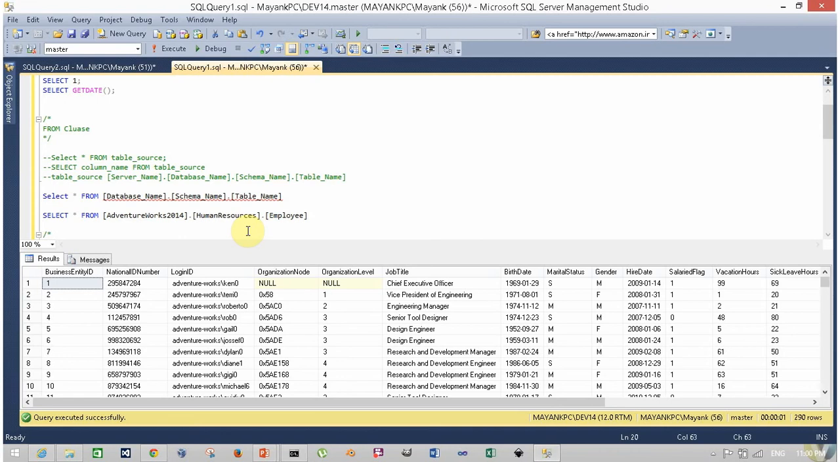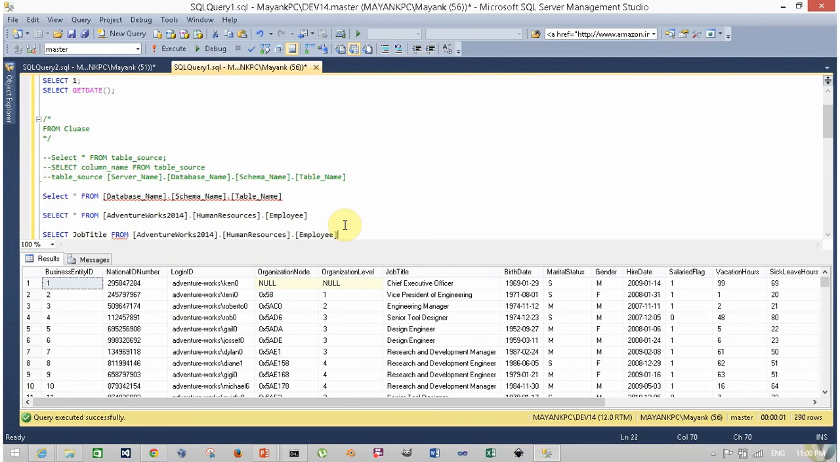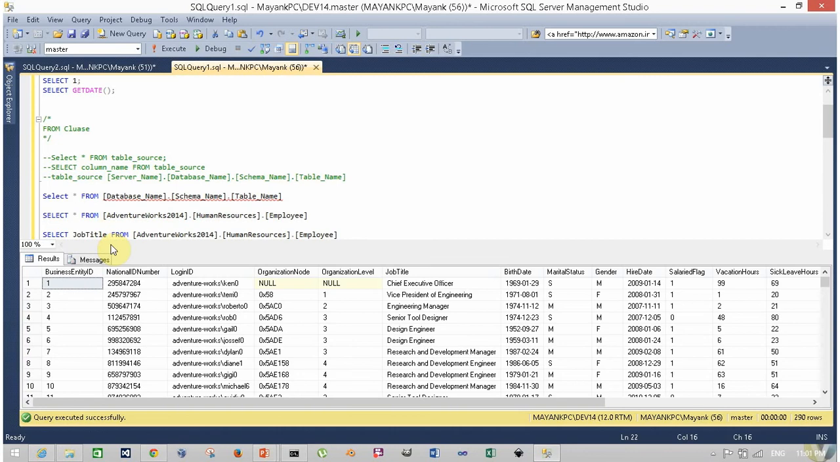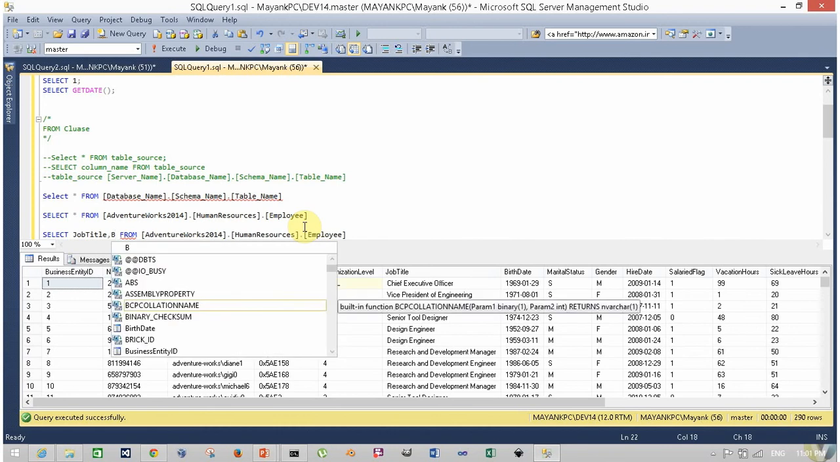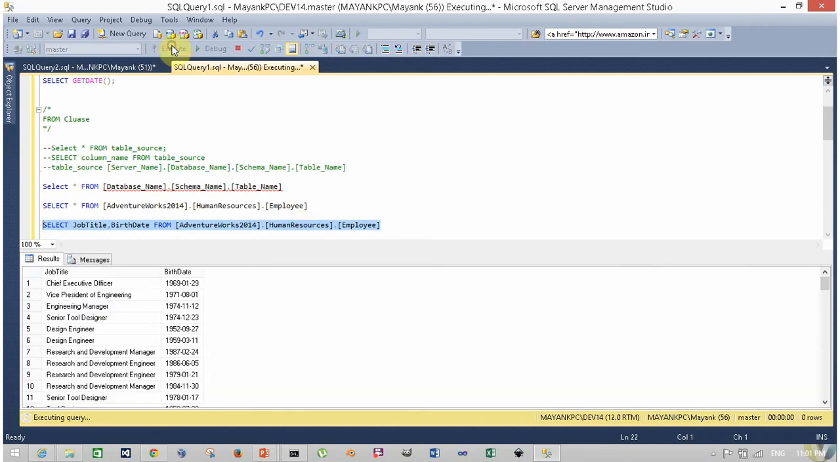What if you want to retrieve only selected columns? For example, you have to extract job title and birth date only. Then type select, then the column name, from AdventureWorks2014.HumanResources.Employee, and my column name is JobTitle. Execute. Your query executed successfully. Now if you want to retrieve more than one column, then mention all the columns separated by a comma. Now I want to retrieve job title and birth date. Select your query and execute.